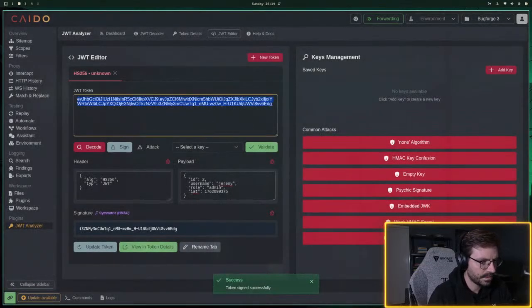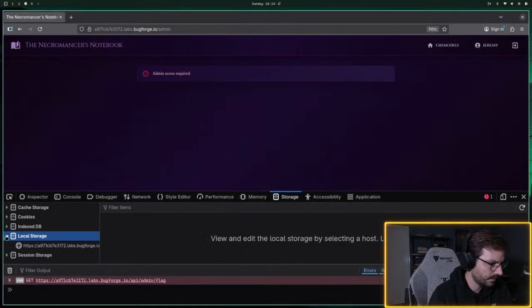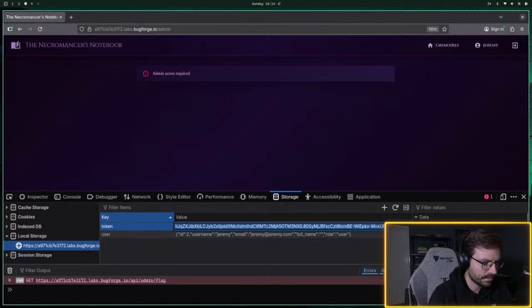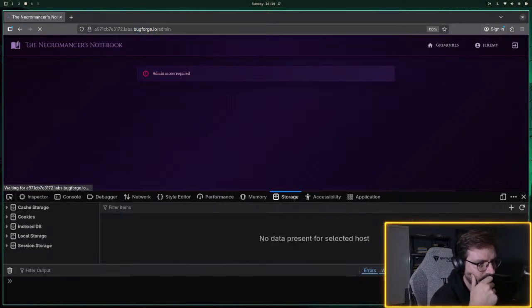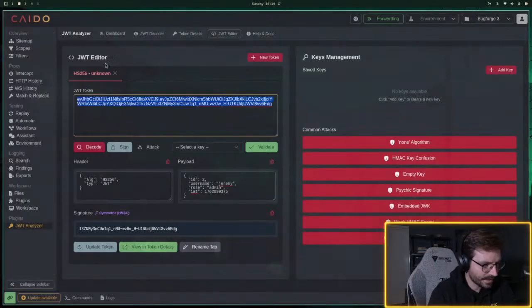I'm not sure what I'm doing wrong, but if needed, I can always drop it into another tool and do it that way. I think I'm just pressing the wrong buttons. There we go. That works. I think I was signing and then I didn't update the token. I don't use this plugin all that often, so that's probably why.